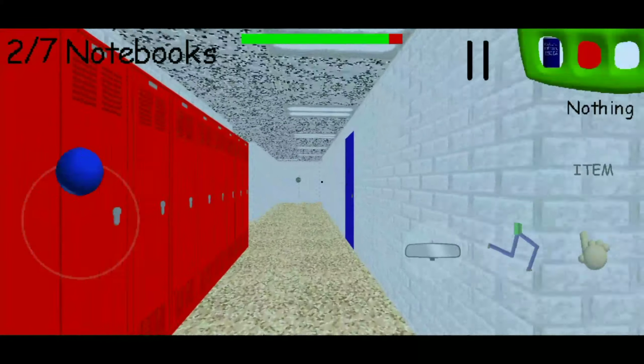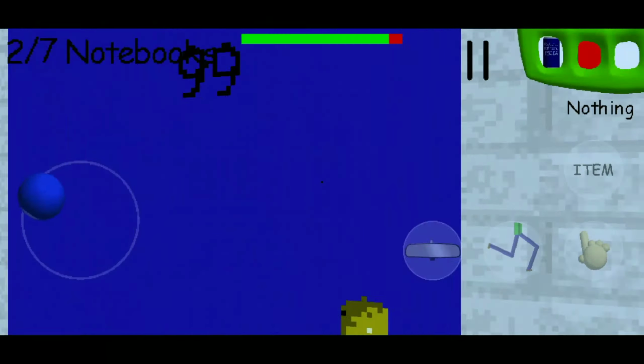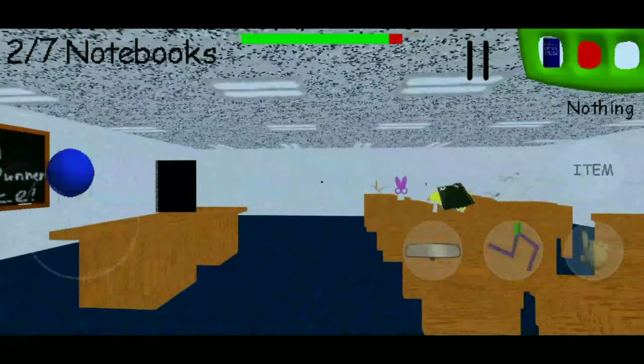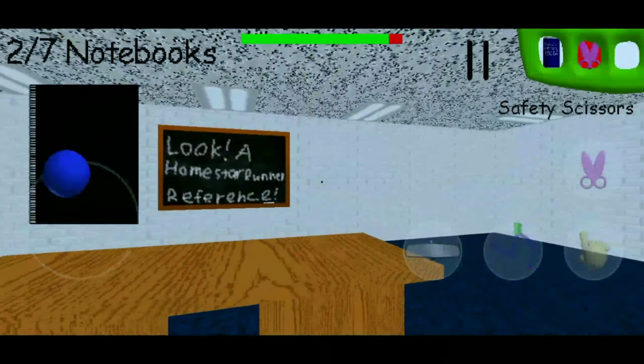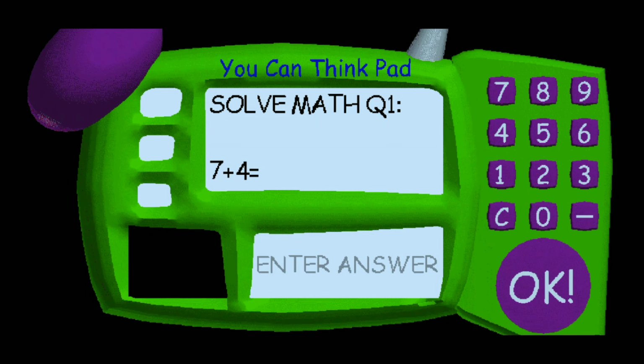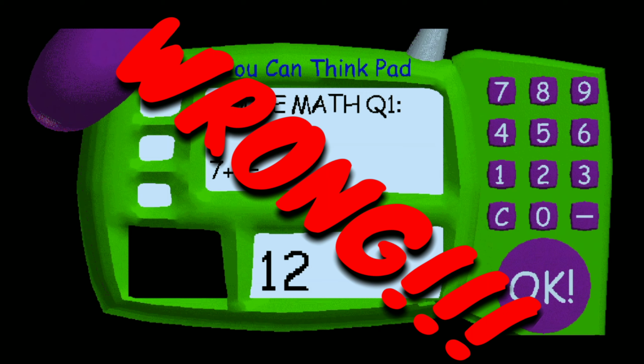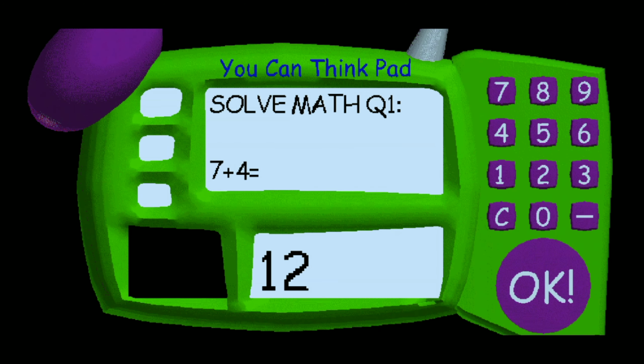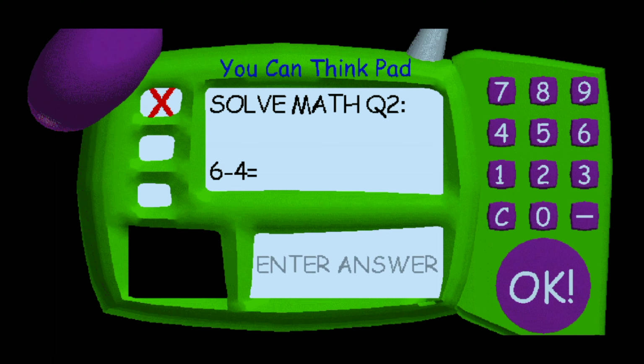Alright, so I'll get this notebook. Baldi's not going there. Okay, we have safety scissors now, which is neat, to avoid Playtime. 7 plus 4, 12. Okay, where is Baldi? Oh my god, 7 plus 4 is not 12, it's 11. I mixed up my math. Oh my god. What did I just do? Okay, I have two mistakes now.